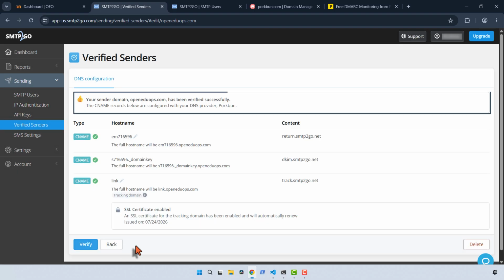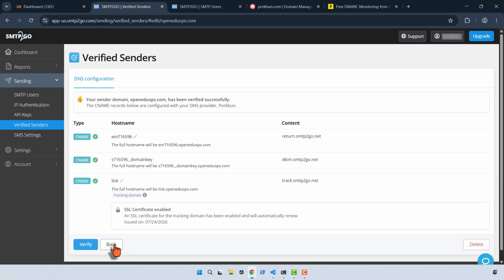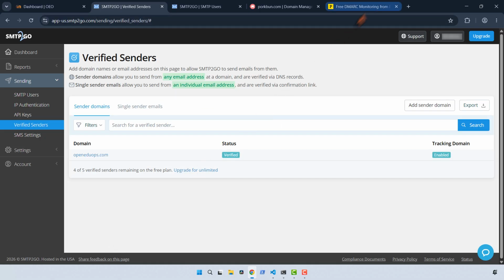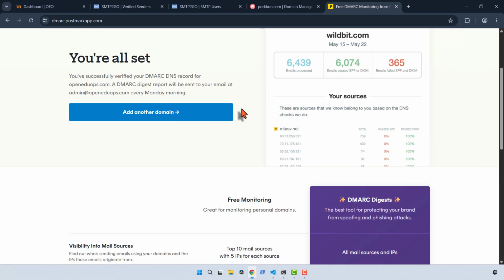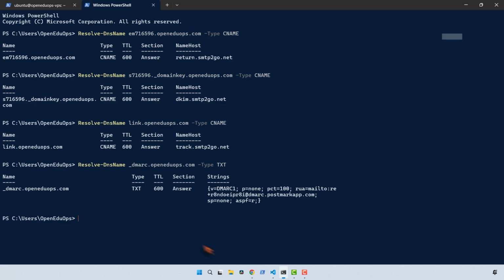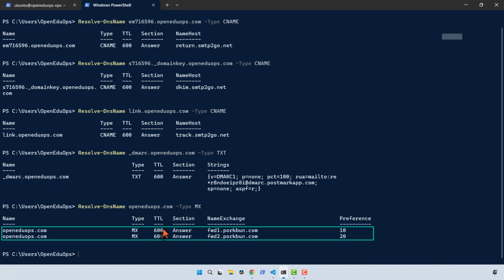Great! This confirms that SMTP2Go can find the return path, DKIM, and tracking records it's issued. We changed 4 exact DNS names, but we did not intend to touch incoming mail forwarding or the root SPF policy. I am going to recheck both before moving on. First, I will read the MX records again. In my setup, the MX results confirm that Porkban's 2 forwarding servers and their priorities are unchanged.